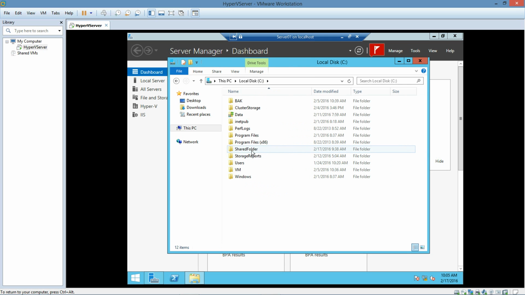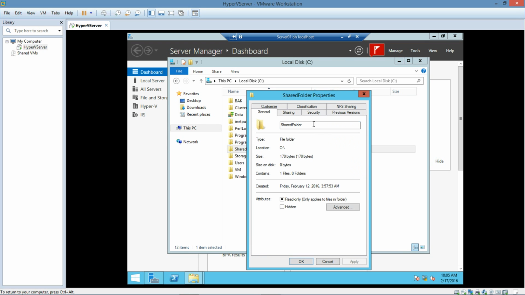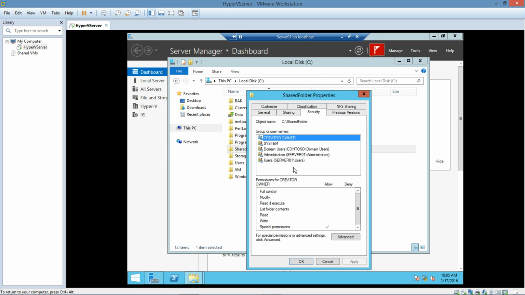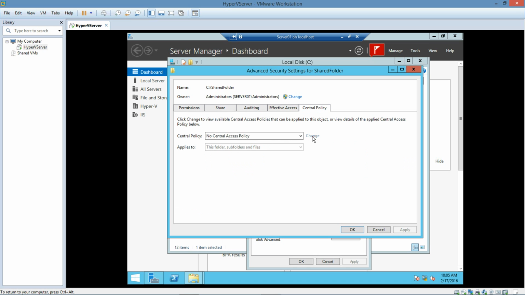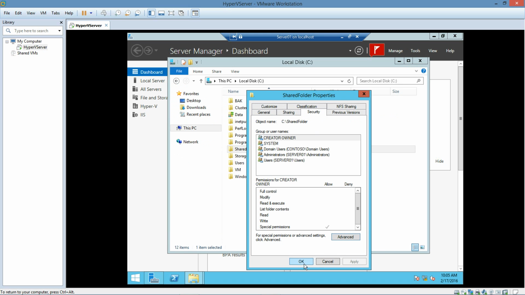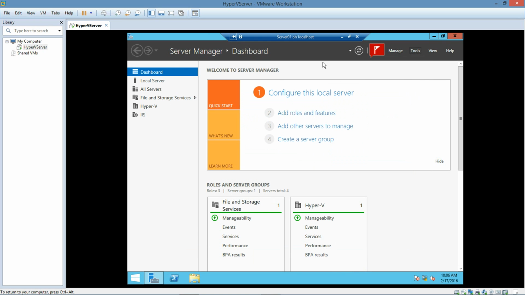And we're going to right click the shared folder and go to Properties and go to the Security tab. And we're going to go to Advanced. We're going to go to the Central Policy. We're going to click Change, and we're going to go to the Central Access Policy 1, and we're going to click OK and click OK. And now we're going to exit out. In this lab we have completed using Dynamic Access Control and implementing a Central Access Policy.